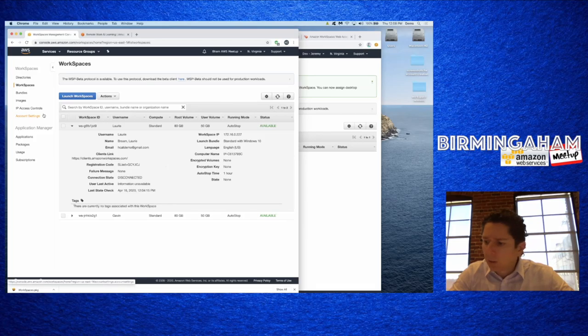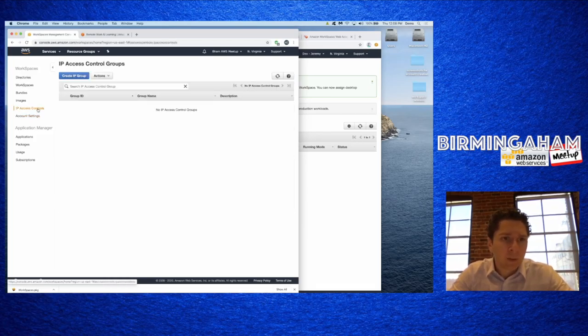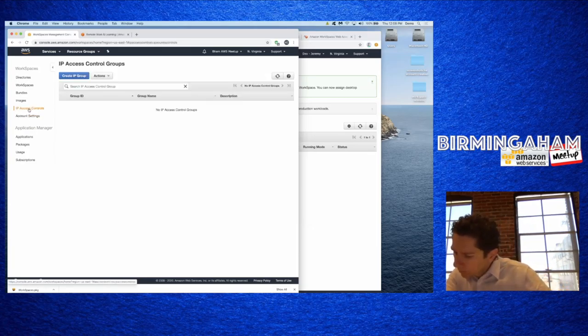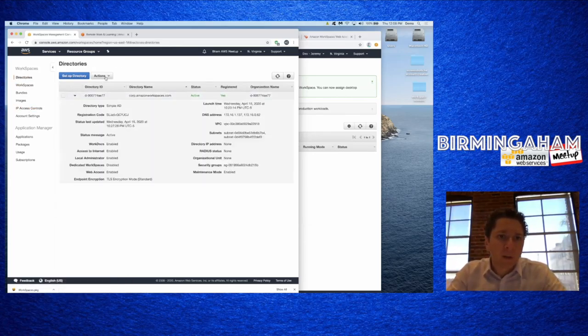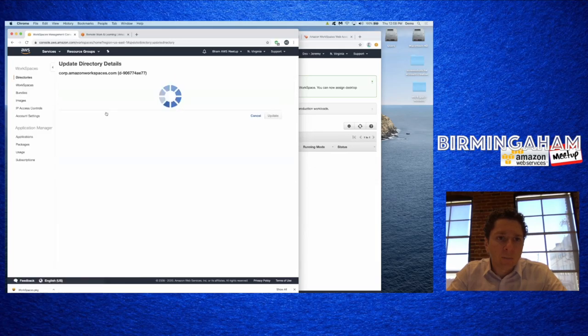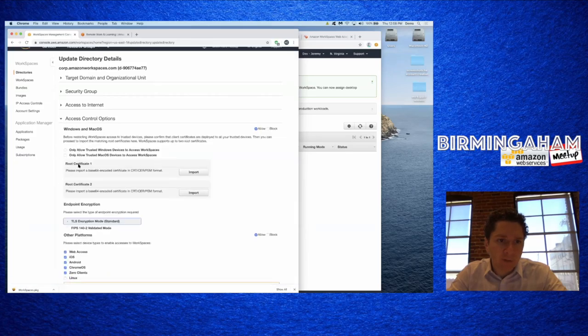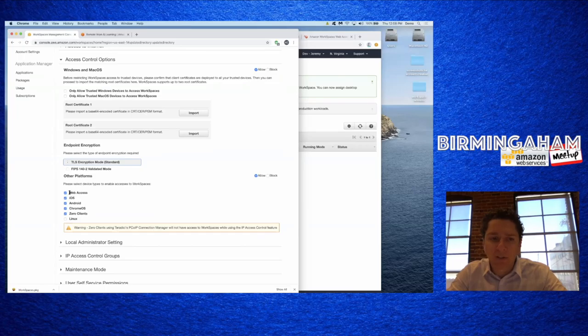We need to go into the directory, I've got to remember where it is. In the details for this directory, and again, this directory is what's setting up our access control and our options for our users that will be using these. We've got to go into the access control options and enable web access. Web access is not enabled by default when you stand this up with Simple.